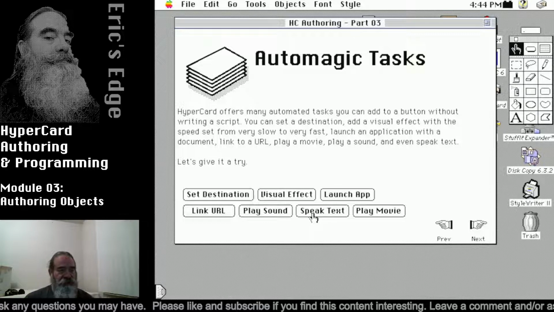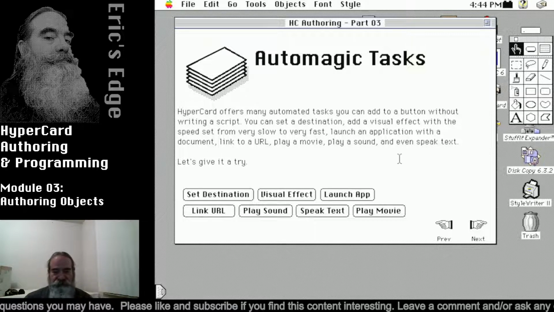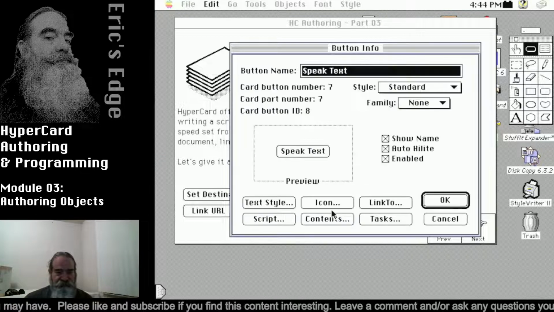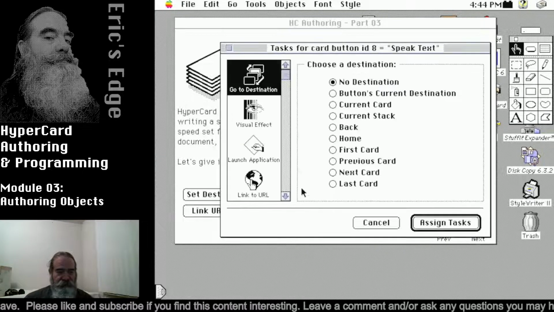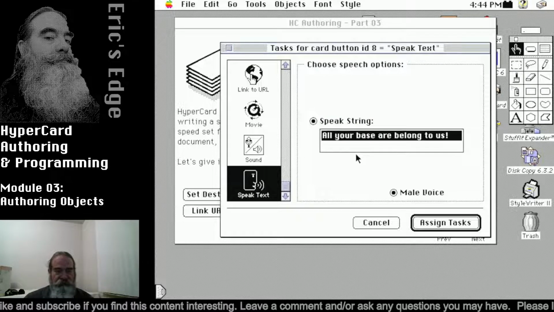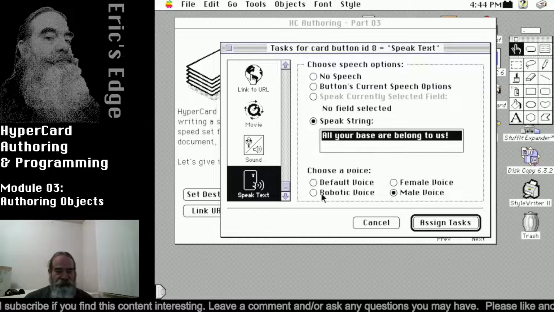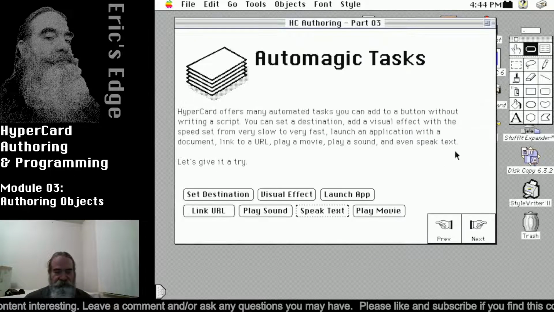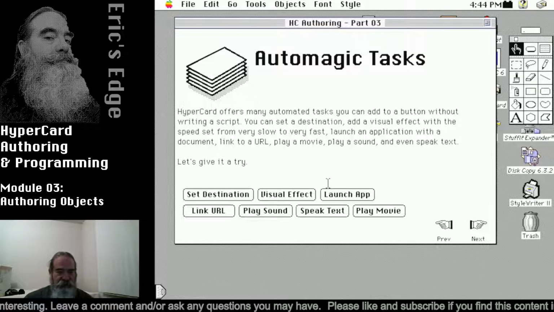You can also use the text-to-speech feature. So let's take a look at that. So I've got it set up to do, let's say, a robotic voice, and it's going to speak this string. Back to the browse.